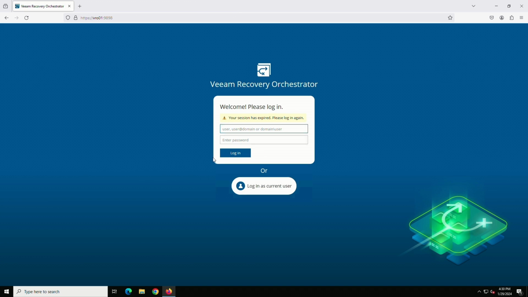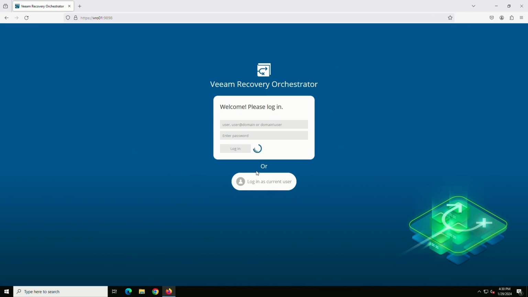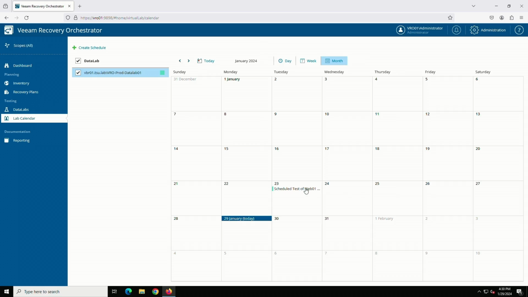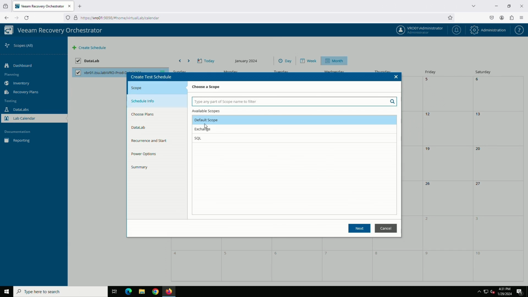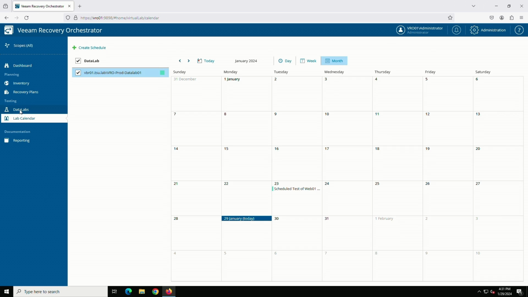You're going to have a lab calendar. You can log in and see, are there different virtual labs or data labs that are available here on the lab calendar? Do you have any automated testing that's occurring? You can see here I've got a scheduled test that happens automatically for Web 01 recovery here on the 23rd. So you've got different things that you can do just by creating a schedule and deciding what scope, what plan, what are you trying to do, and when and how often. And so that's just a good level of visibility here of where you can see that.